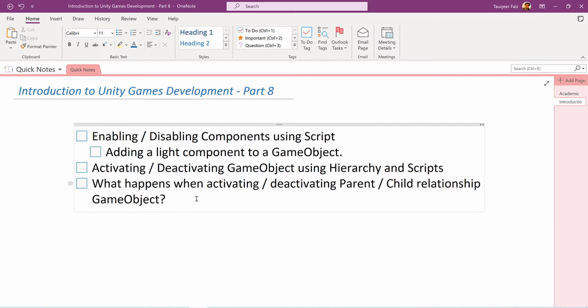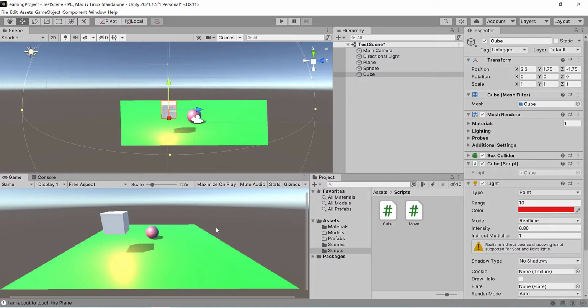So you can tweak all these changes, and it's just a challenge for you: how will you change the code so that when we press the space bar key, it works as a toggle button? It should enable and disable, or activate and deactivate, the cube game object. So try this one. I'll see you in the next video.